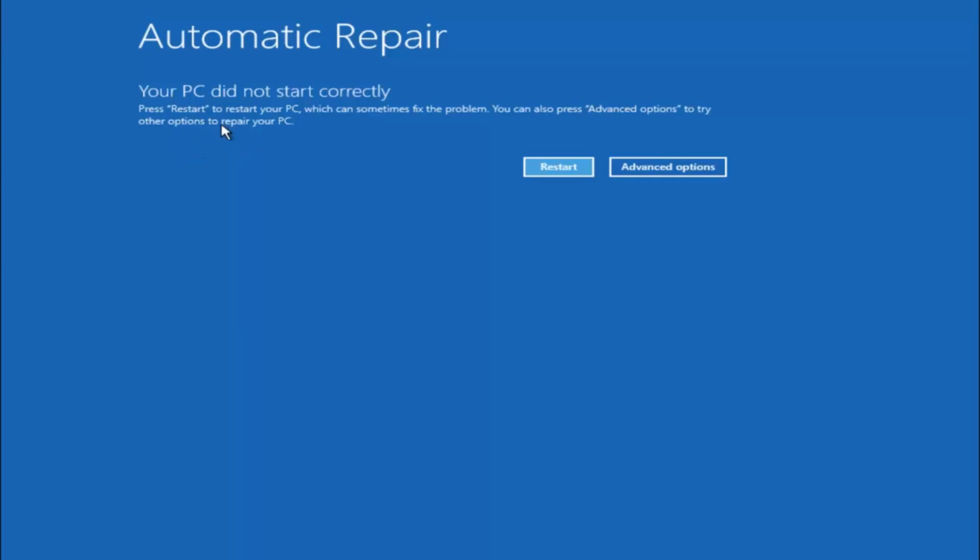You're going to get an error saying your PC did not start correctly. Press restart to restart your PC, which can sometimes fix the problem. In our case, obviously it has not. But we can also see here, it says you can also press advanced options to try other options to repair your PC. So at this point, left click on the advanced options button right next to restart, so it should be the right option.